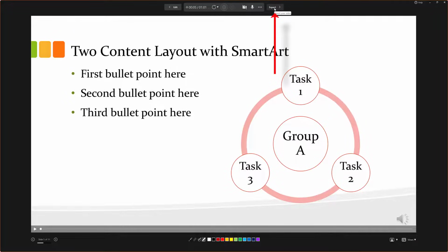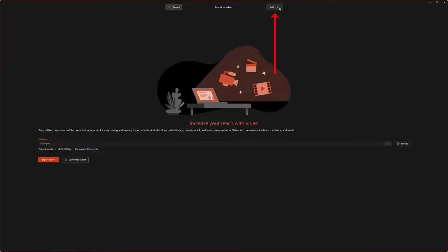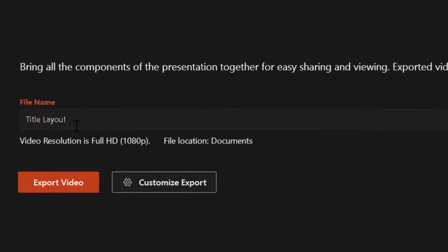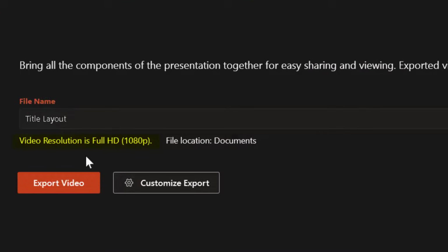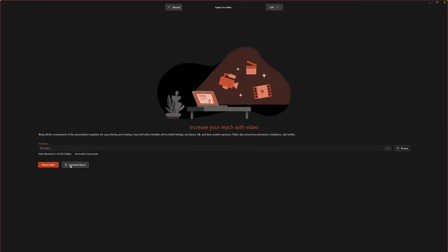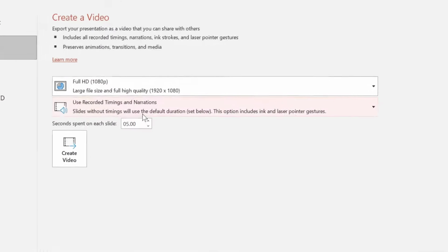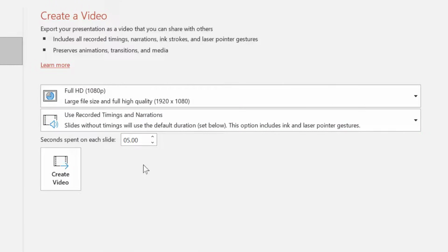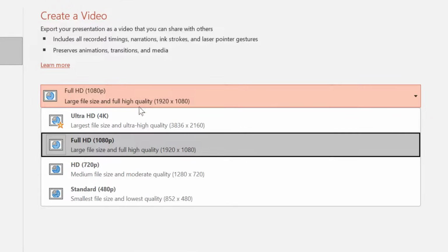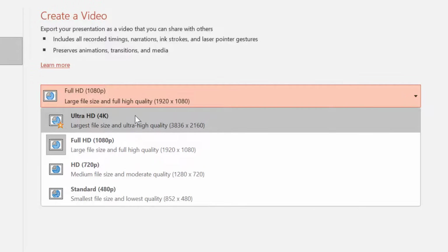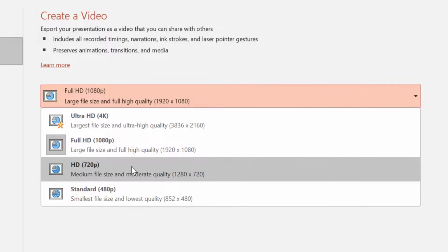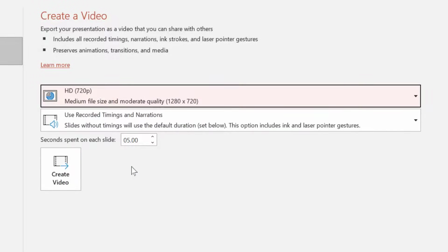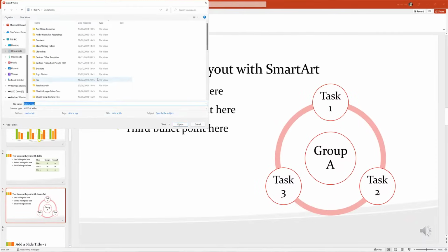Now, I'm going to export it here. So if I click the export first here, I've got an option to give it a name. And it's going to save it as high definition, 1080p as standard. But you might go, no, custom export actually, because I want to save it as something else. I click this, you might go, actually, I want it ultra high, 4K. Or maybe I'll just go high definition, 720, and click create.